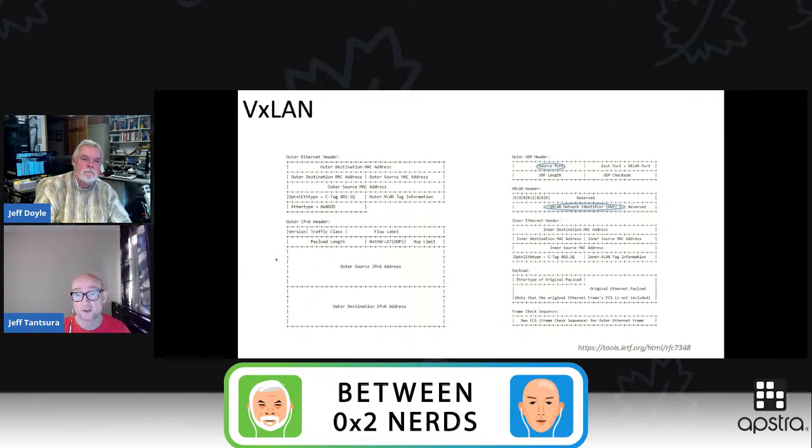So VXLAN is the dominant overlay encapsulation today. We see new encapsulations coming up, Geneve most predominantly, and next-gen VXLAN, which is GPE VXLAN. They're very similar in a way, but the most significant difference is that they are not limited to layer 2. Based on the next protocol field, you know what's below.